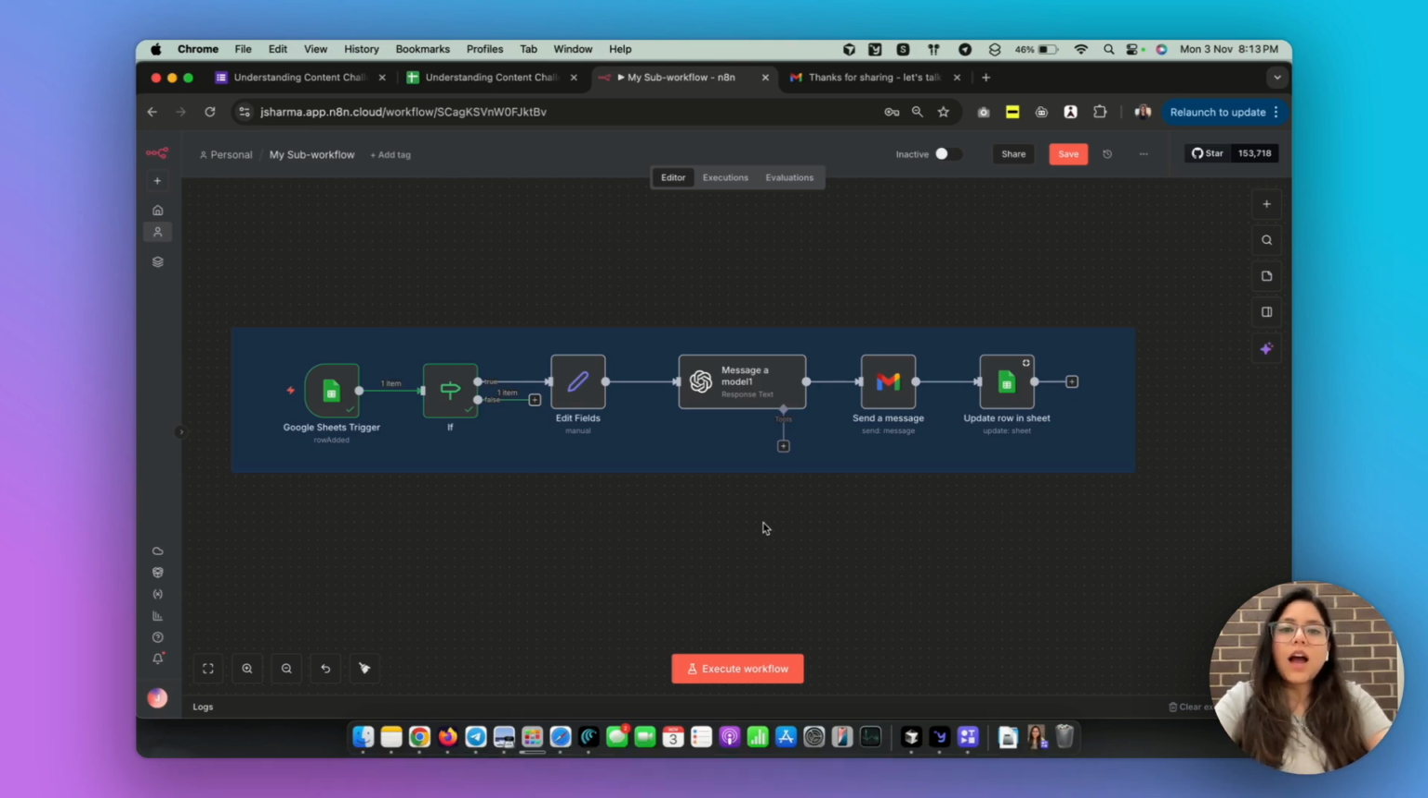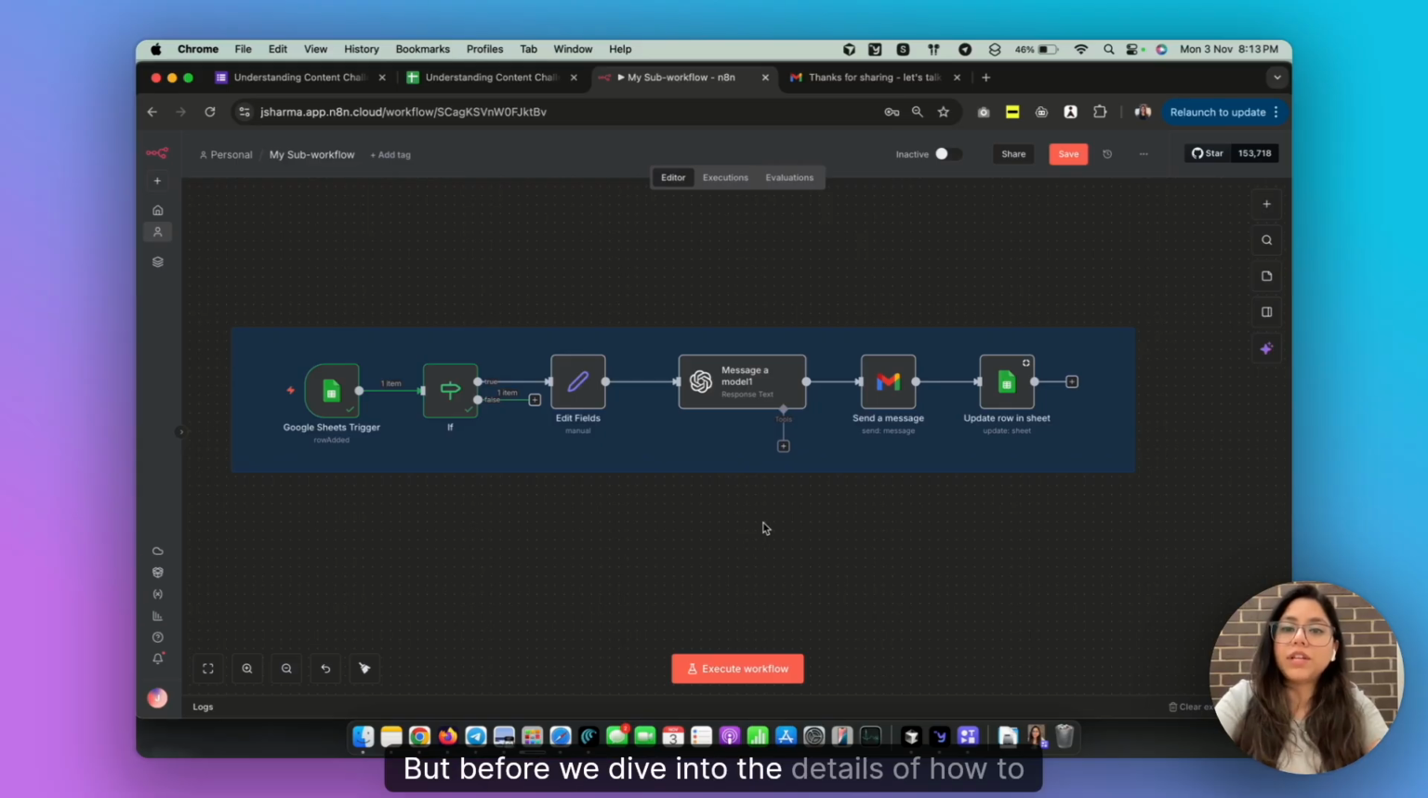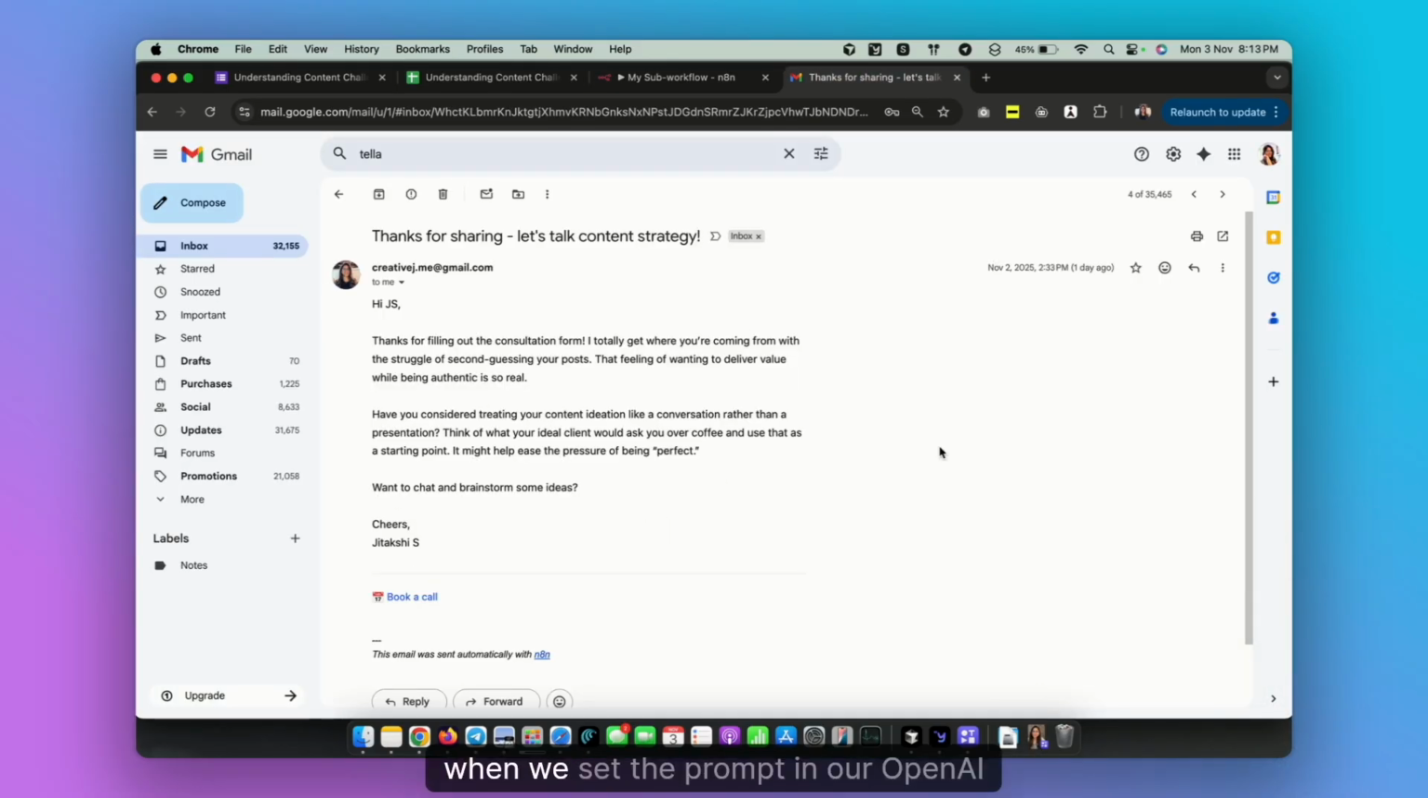So for this video's sake, I've created a dummy form. But before we dive into the details of how to build this automation, let's see how the final email would look. So this is how the final email would look. When we set the prompt in our OpenAI node, we make sure that we set the prompt in a way that it sends out a very authentic, personalized email, which is in our tone, our style.